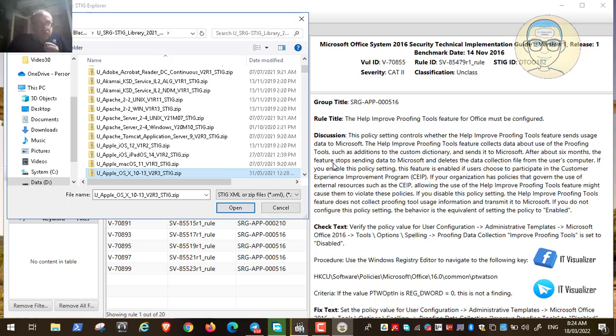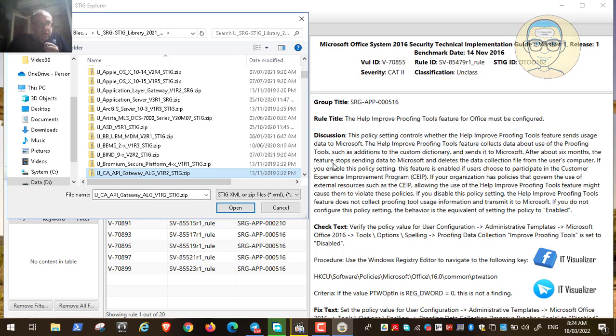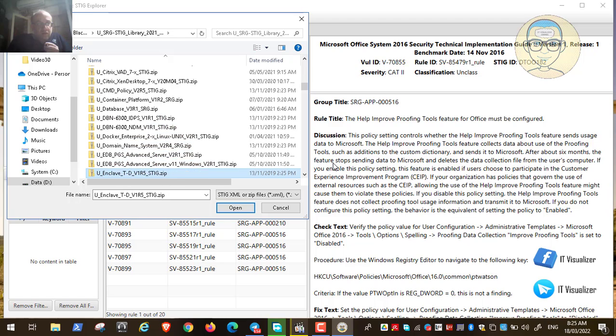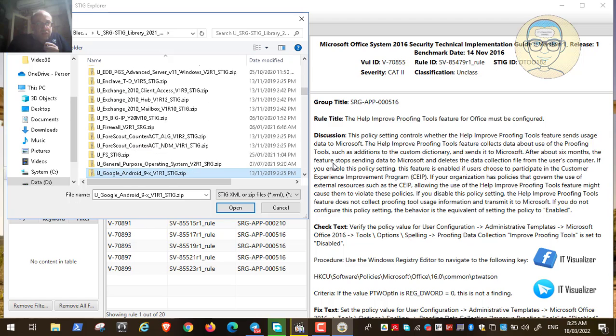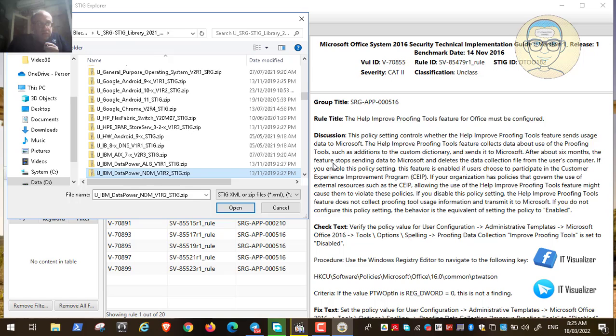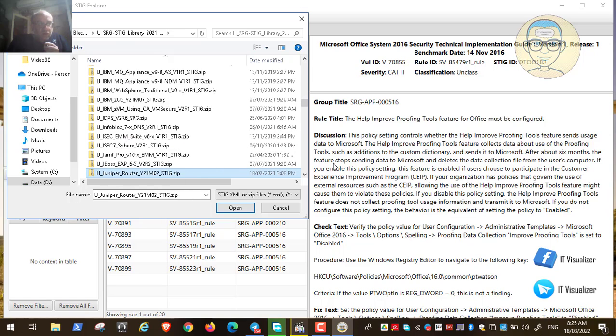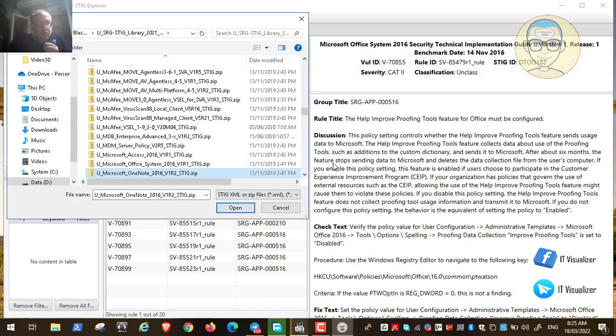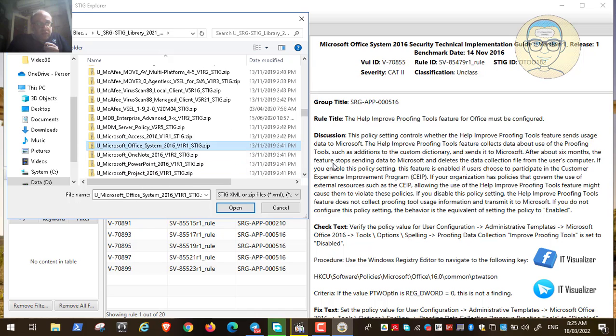Office, Apple. Okay, Office 365, Cisco. Okay, here Exchange and Google. Okay, these are all of the recommendations of the Department of Defense. McAfee. Okay, Office, this is the Office.